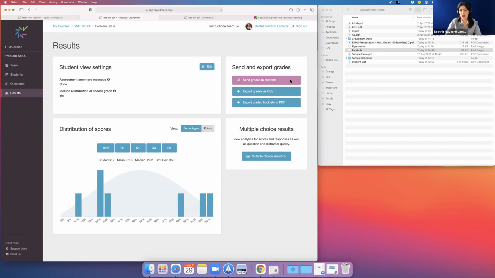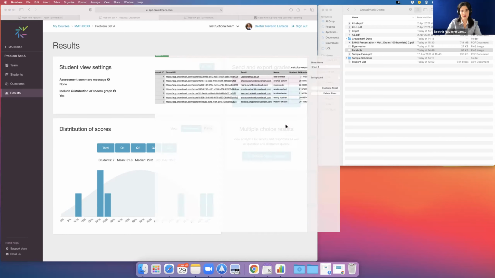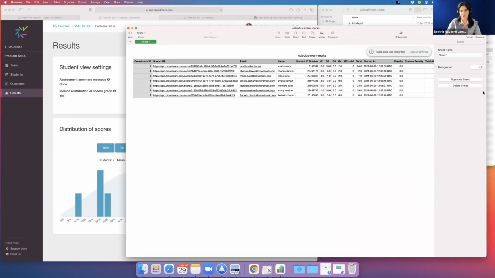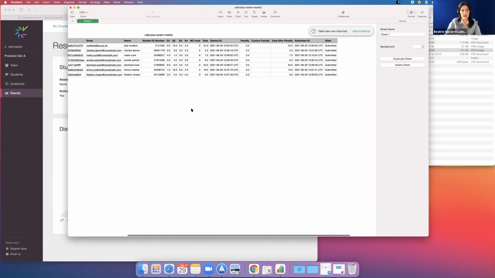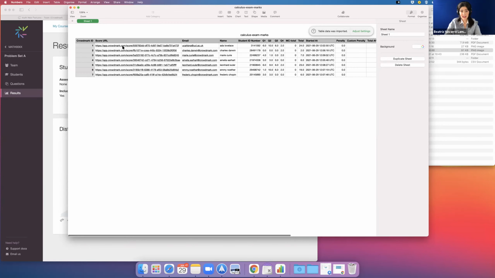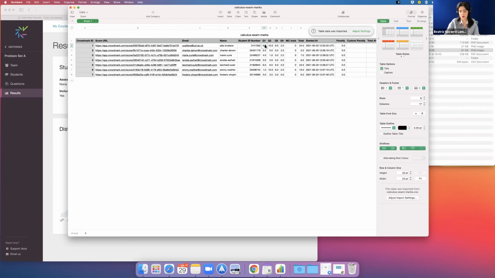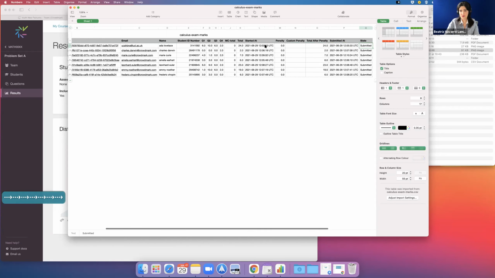You can export your grades as a CSV file. If you do this here, you will get in the downloads this file over here. So you get the booklet number, a link to the score, the marked page, the email of the students, their name, student ID, and the marks question by question, and the totals.